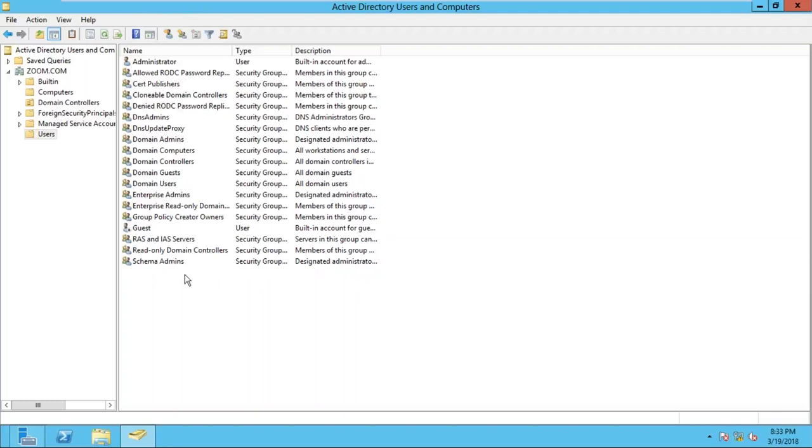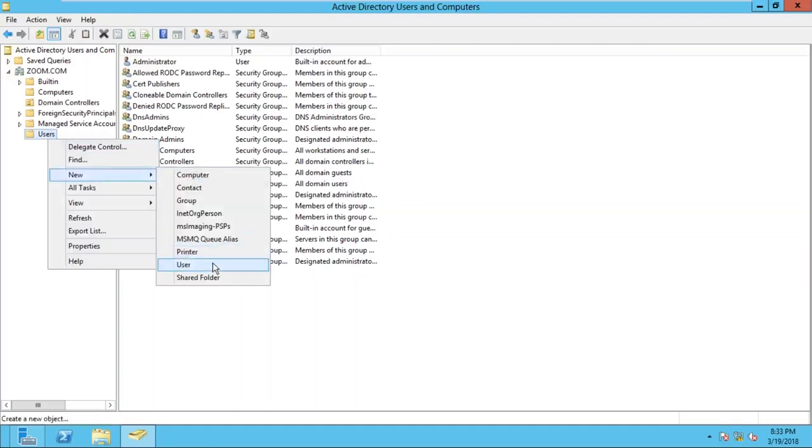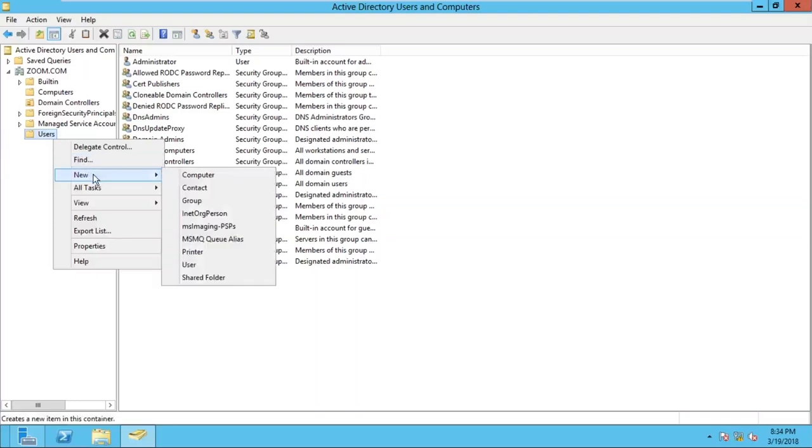But we need user accounts. If you want to create a user account, a very simple option is there. Right click on the Users container, click on New and click on User, and a new page will open. Fill that page, click next and finish. Your account is created. So please write down the next point. These folders are called containers. Right click on Users container, click on New and click on User.